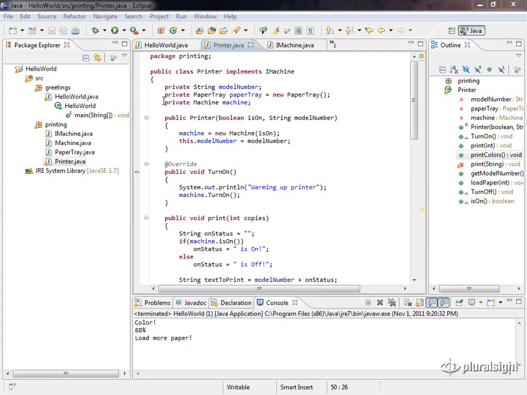So let's look at an example of creating a class level generic in Java. I've got our Hello World project open, and we've got our printer class here. What I'm going to do is pretend we want to make printer be able to have a type of print cartridge. So we want to have different types of printers.